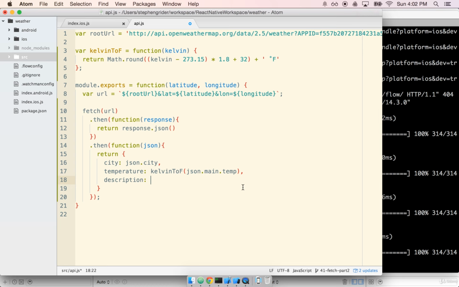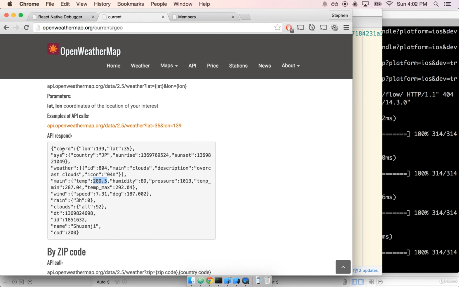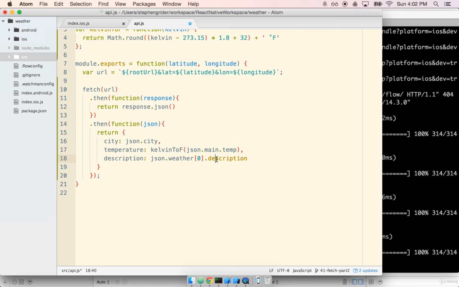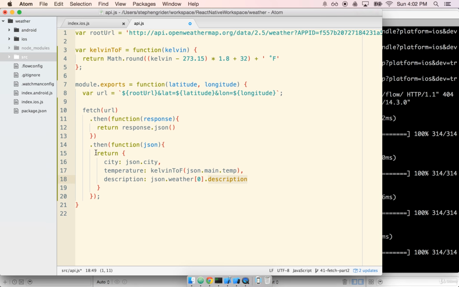And the last thing we need is our description. Our description is going to be pretty straightforward, just json. Let's reference it really quick. json.weather, that's an array. So the first element out of it, we want the description. So we have json.weather, the first element, we get our description. Description, cool. Okay, so this is looking pretty good.